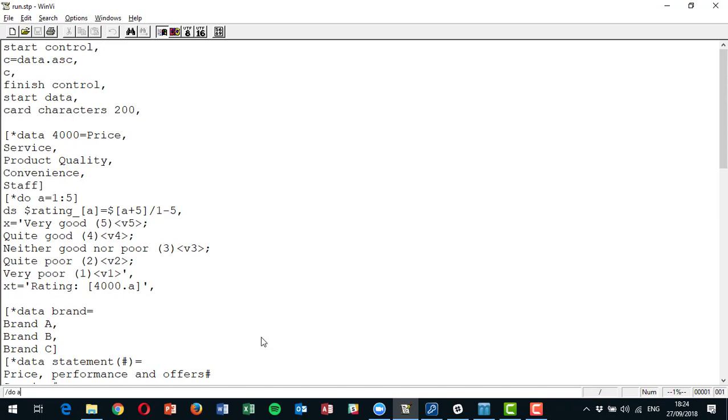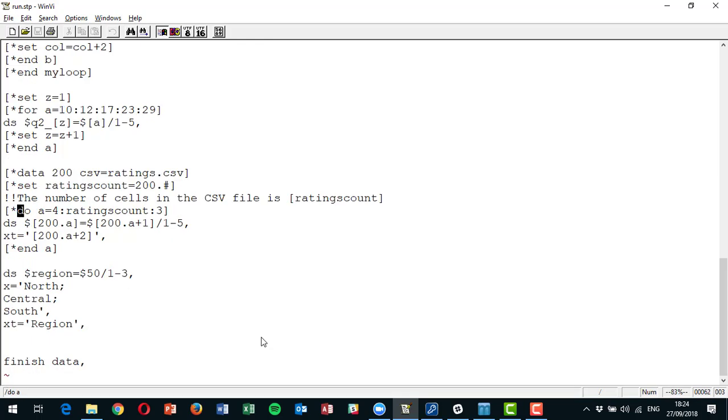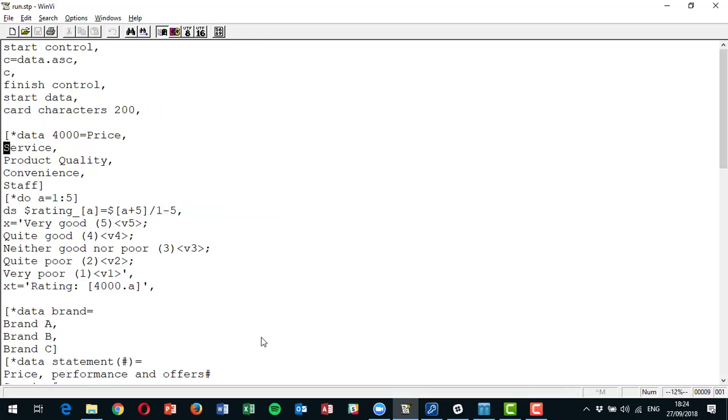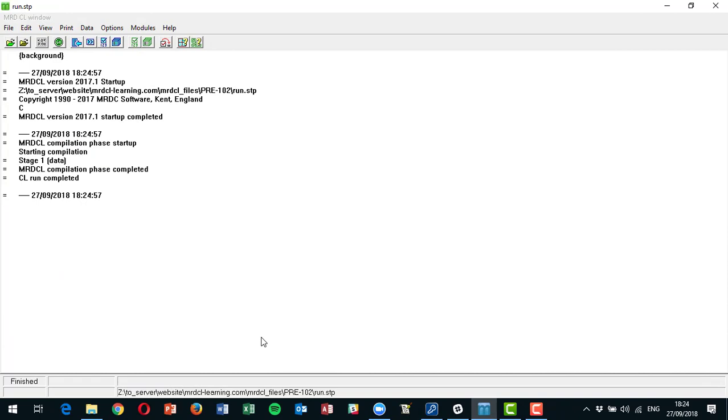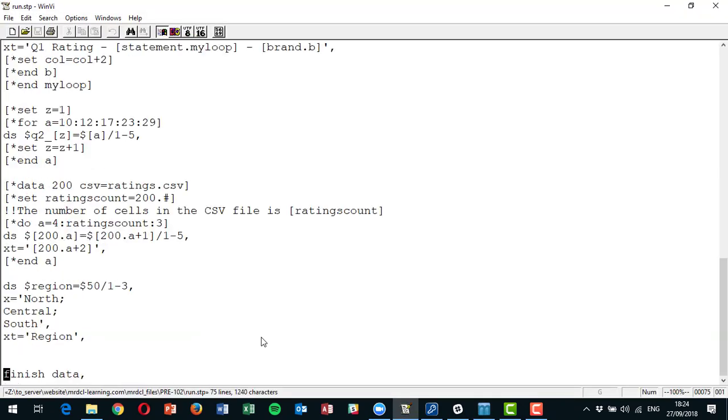So I would now look for do A, or for A. And sure enough, I can find that one. There's no other do A until very much at the bottom. So this looks like the suspicious loop to me. And this is a little bit harder to find, but I would see hopefully quite quickly that the end A is the line that's missing. But that one's a little bit harder to spot. Compile again, and it works.